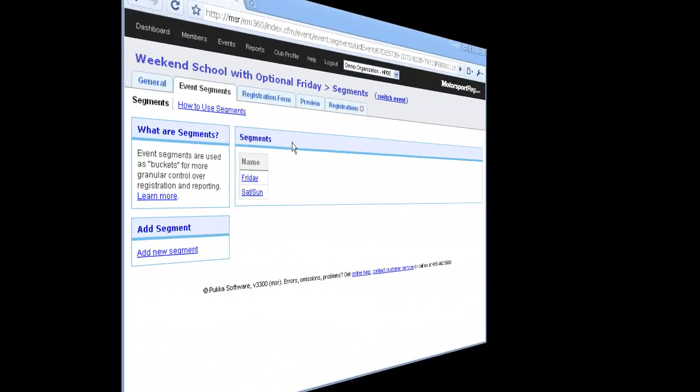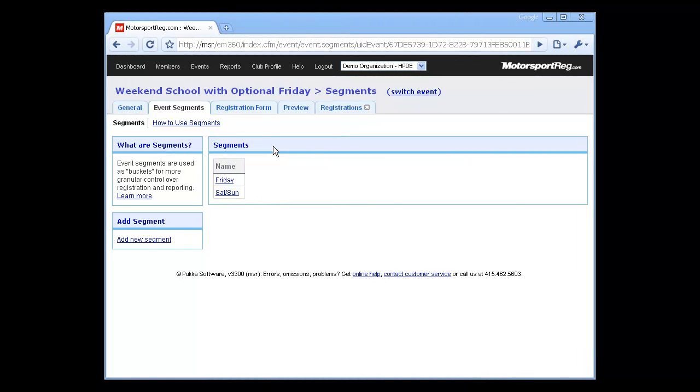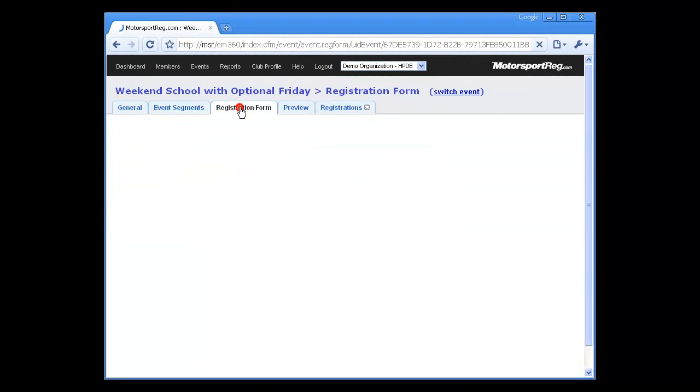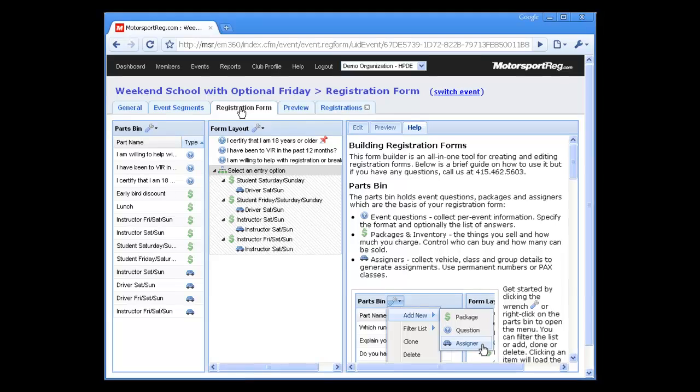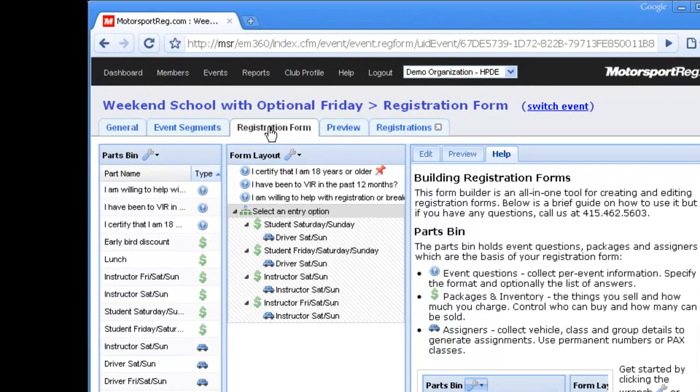Now let's take a look at our form builder. The form builder is a drag and drop application that allows you to create simple or complex registration forms using one interface.